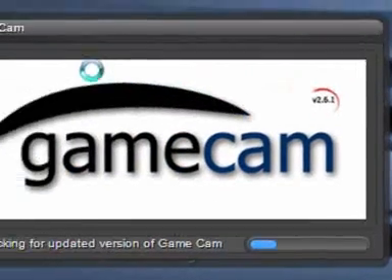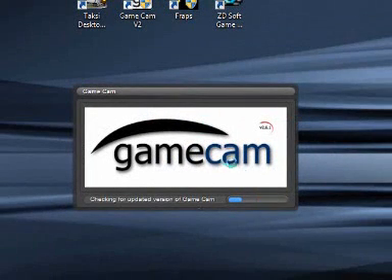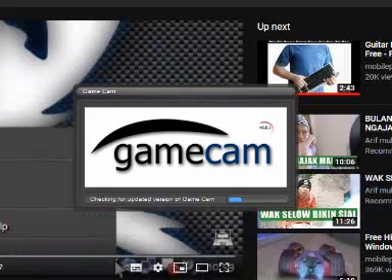If I double click it, Game Cam's already loaded. Here we go. You haven't got any options in Windows. It does it all in game. It opens like a window in game, and you can change all the options. But a lot of things force you.